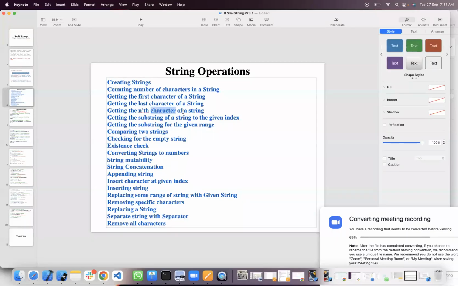Getting the nth character by using offset, you can get whatever index you want, and getting a substring of a string at a given index. Getting a substring in a given range, comparing two strings we have seen. Existence, we have checked whether the string has Swift or not by using the contains method, and checking whether the string is empty.